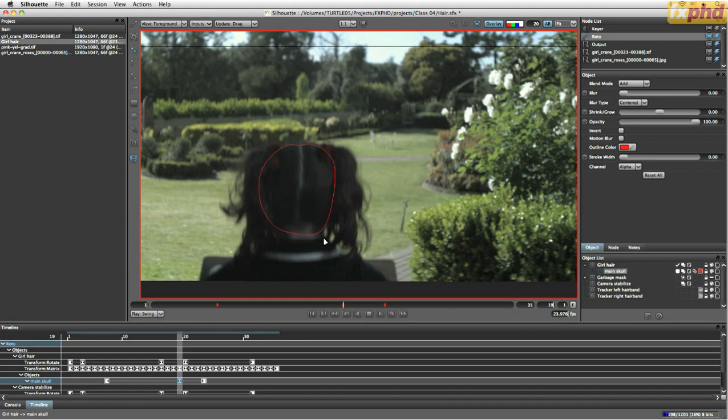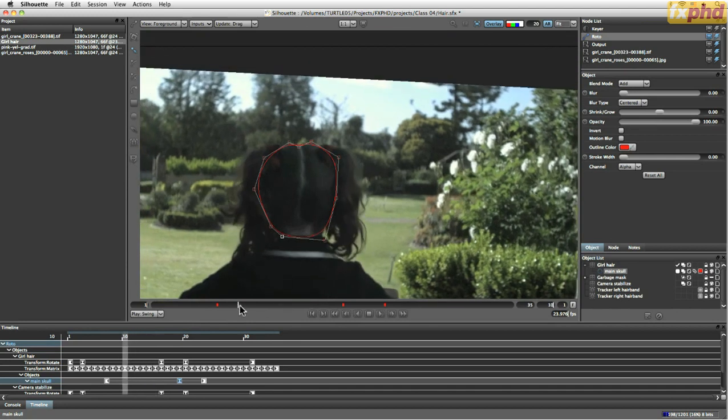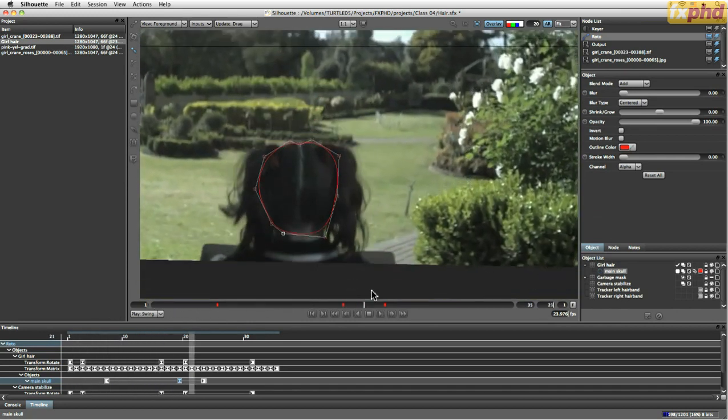Probably just, actually, let's just adjust that up there so that we keep it nice and simple. We can have another shape coming in for the neck. There we go, no props.